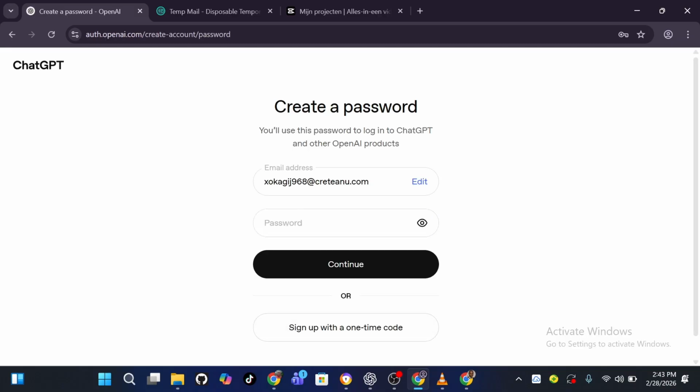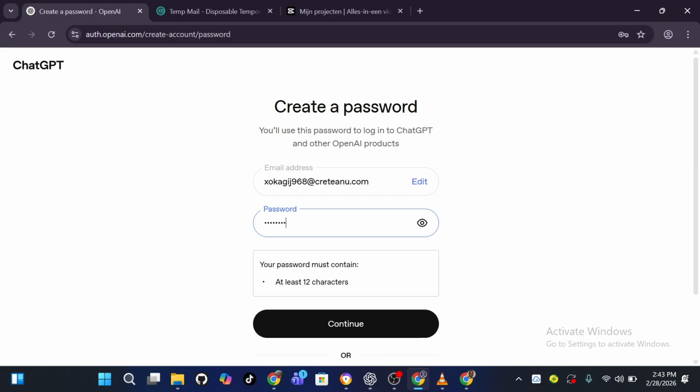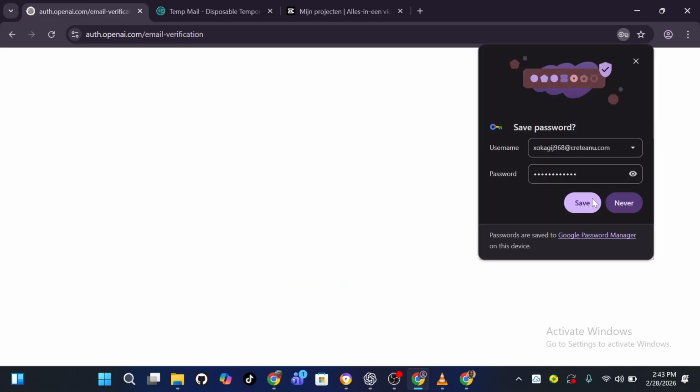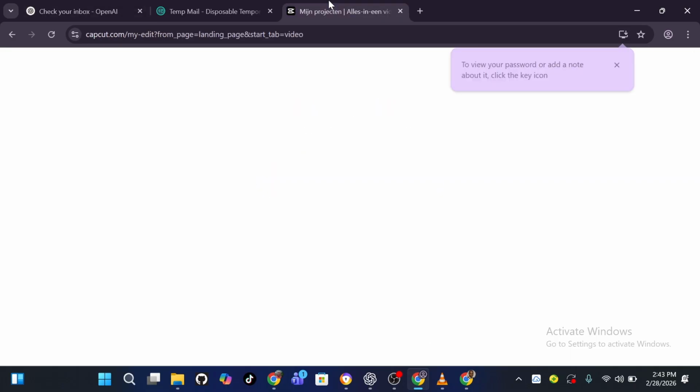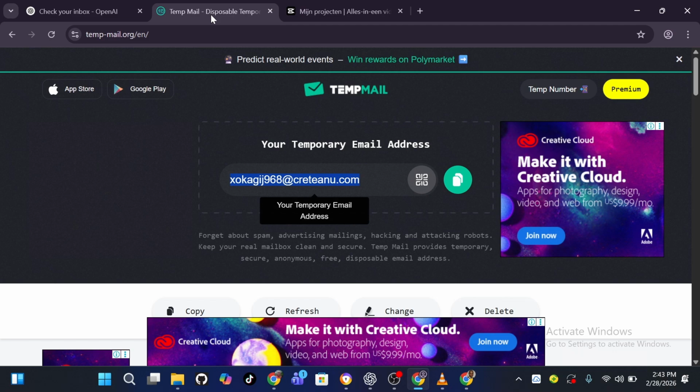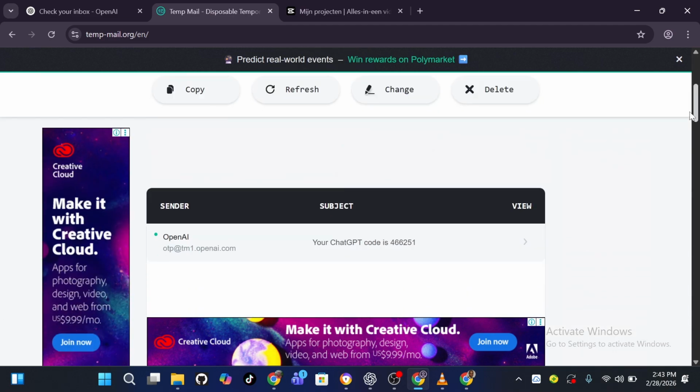Then we type in any random number as long as it's 12 characters long, it will accept it as password. Trust me, it won't ask you to repeat it anywhere else. You are using it just once. You can type in anything you like, then you continue. You save it to this particular spam password, then you go back to the same email generator.